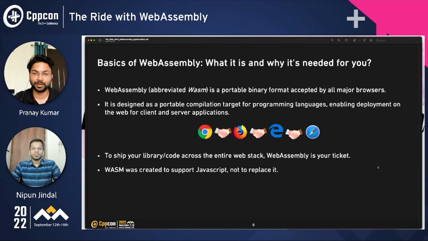At the core, you are still a C++ or Rust developer, but you enable deployment on the web for client and server applications using it. If you want to ship your library or your code across the entire web stack, this is the right ticket for you. It was created to support JavaScript, not as a replacement for it.